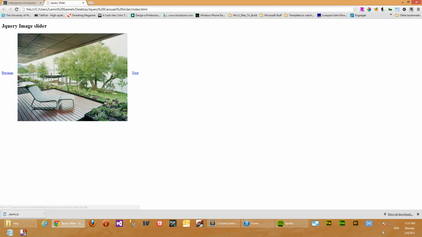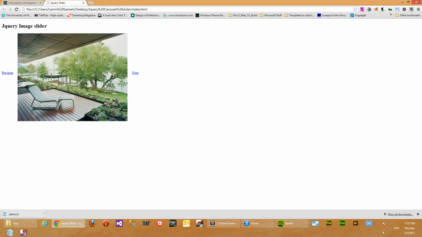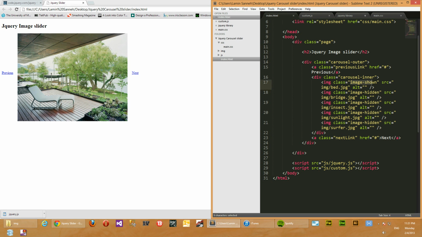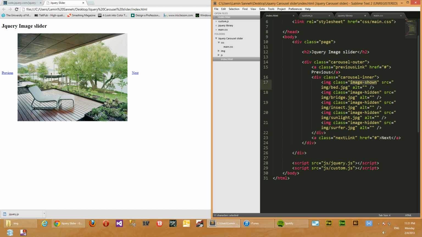When next is clicked, we're going to get the currently active image, that is the image with this class applied to it, image shown. We're going to get an image with a class of image shown, and then get the next image in line, and then show this image and hide this one, so that will make our slider seem like it's moving to the next image, whilst basically all we're doing is shifting classes, that is removing this image shown class and then taking this and replacing it here, and then taking this image hidden and changing it to image shown.